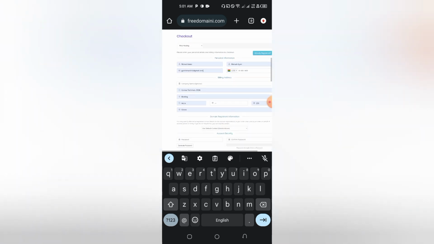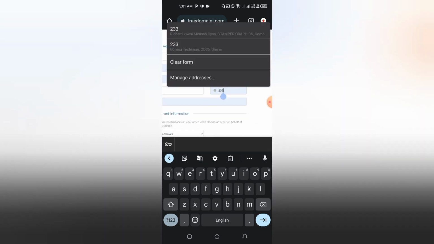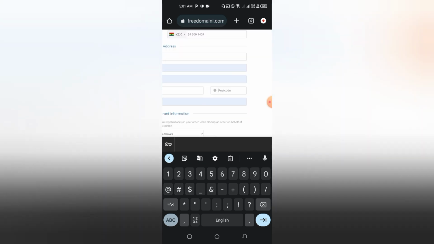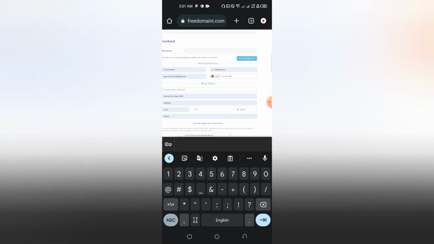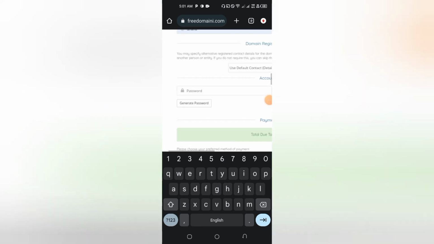All right, so once after adding the email address, the country code should be 00233. All right, so in this form I'm somehow done. Now you have to put in a password. I'm going to pause this video and punch in the password.